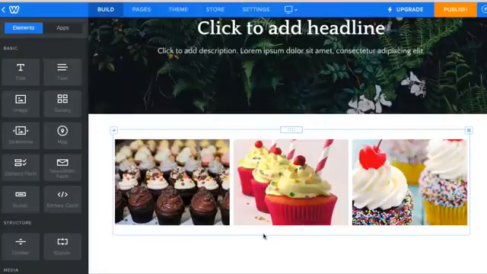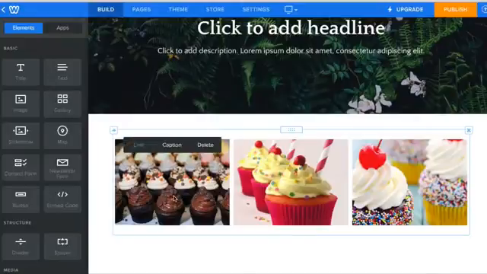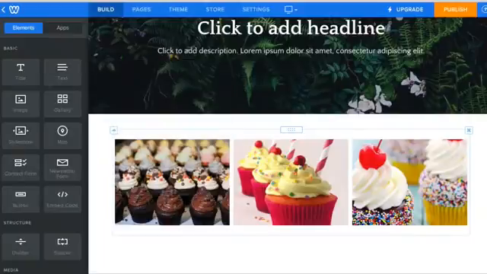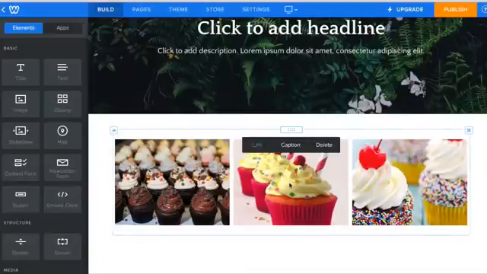Okay, so now we have each of these images linked, which is super exciting, but if I was a viewer, I would really have no idea, 1, that these were linked, or 2, where they go. So what we're going to do is add some captions to clue people in. So again, I just click the image. It gives me these options. I click caption, and I type my caption, and then click done.